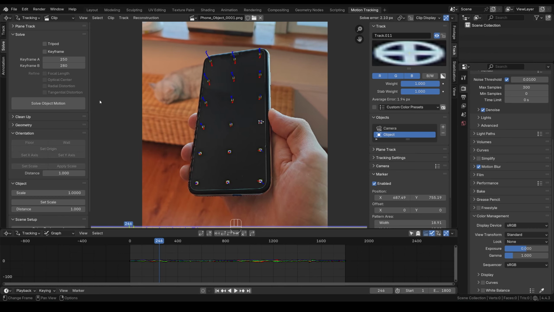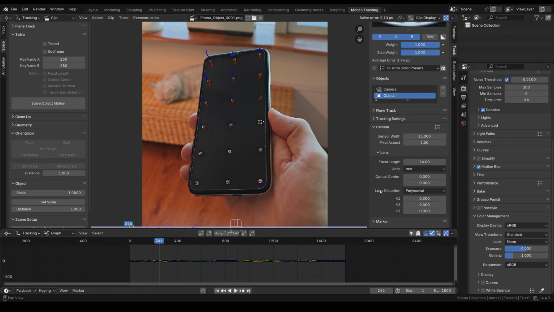Since Blender doesn't have any camera information to work with, it struggles to get a good solution. So we need to input some information manually. To do this, go to the right track panel and open up the camera and lens drop-down menus. Here we specifically want to input the sensor width and focal length in millimeters. You can search for these specifications about your camera online.